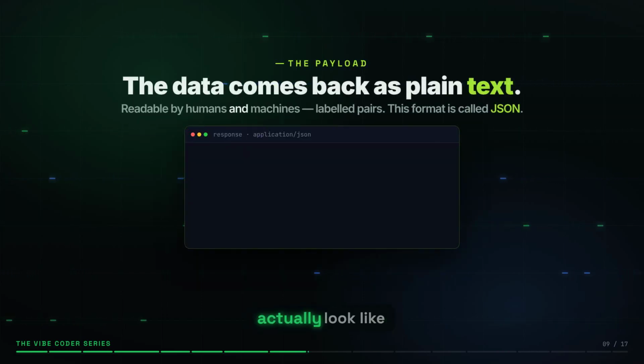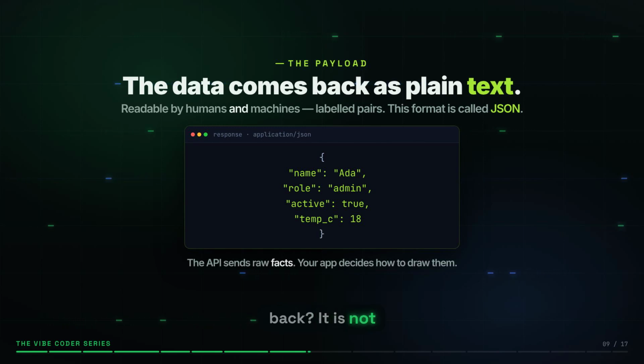Now, what does the data actually look like when it comes back? It is not a screenshot and it is not a web page, it is plain text in a format both sides agree on. The most common one is called JSON, and the reason it won is simple. It is readable by humans and by machines at the same time. It is just labeled pairs, a field name, then its value. Name Ada. Role admin. Active true. Curly braces wrap it up and you can nest one thing inside another, so an order can contain a customer who contains an address, all in one tidy bundle.